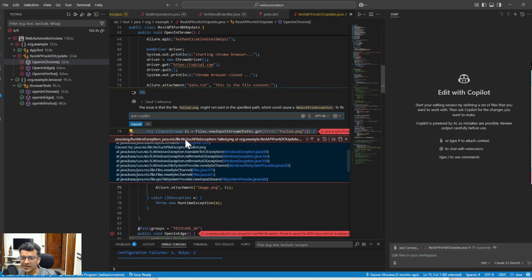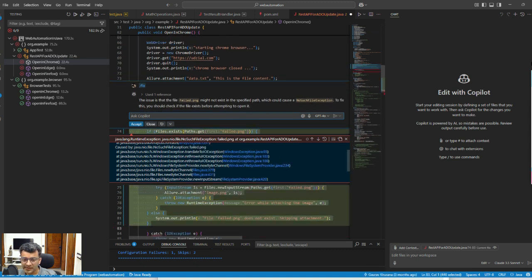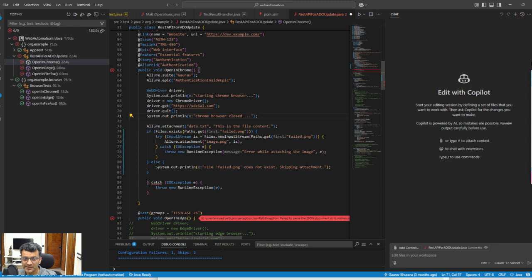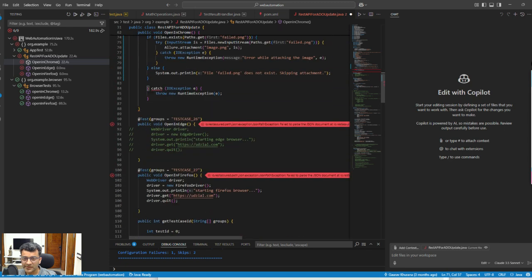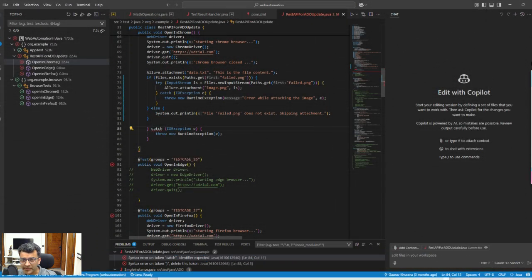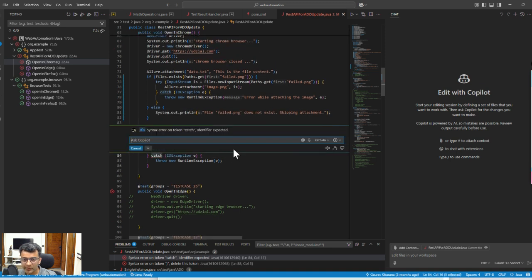So Copilot is checking now. It is saying that if the file does not exist, you can apply a try catch, which I accepted now, right? You see that it has added this try catch, so accordingly it will take care whether the file exists or not. Let me run this. Again, while accepting the code, there is again an error. So let's see, fix using Copilot.